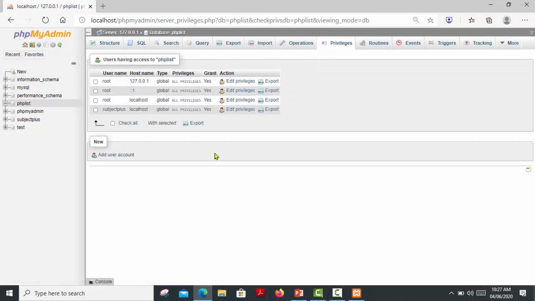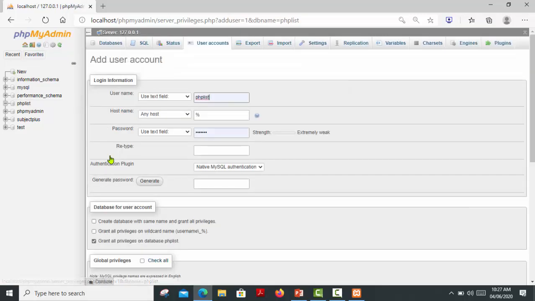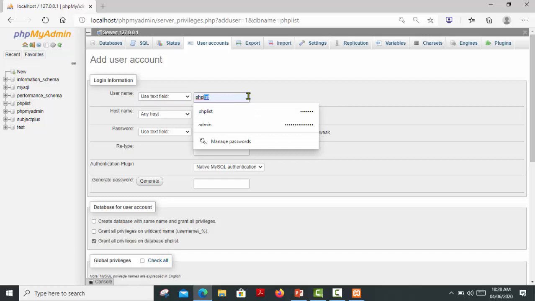Here all the phpMyAdmin users are listed. We have to create our own user for the phplist application, that is phplist. To create a new user, click Add user account. Here we have to fill in the login information for the user. First, we are going to fill in the username. Here I am putting phplist.